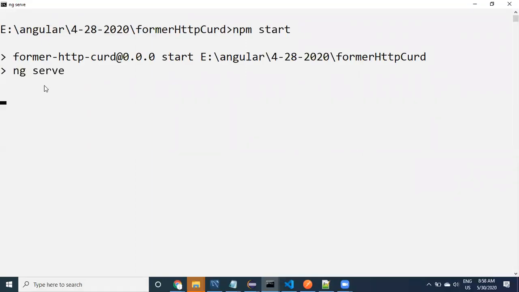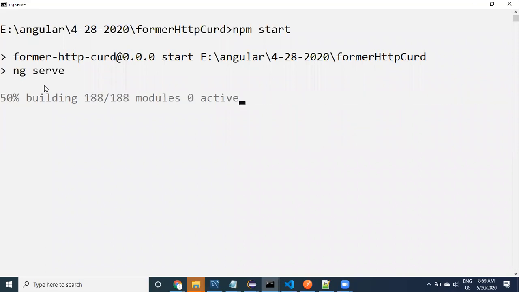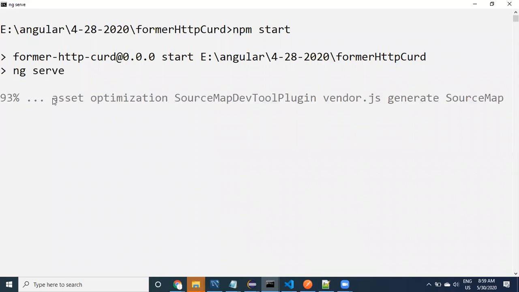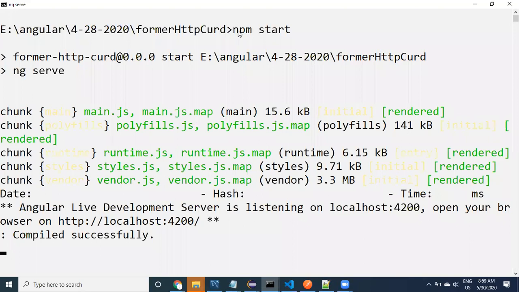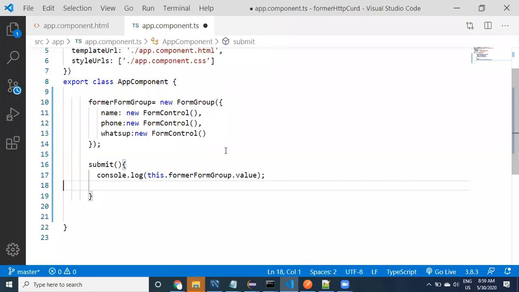I want to give you as many possibilities as I can, so that when you enter into projects where they are using a different approach, you should not feel it is too new. That's why I want to give as much information as possible in this Angular course. We can say npm start or ng serve, both are fine. Now let us go to our code.